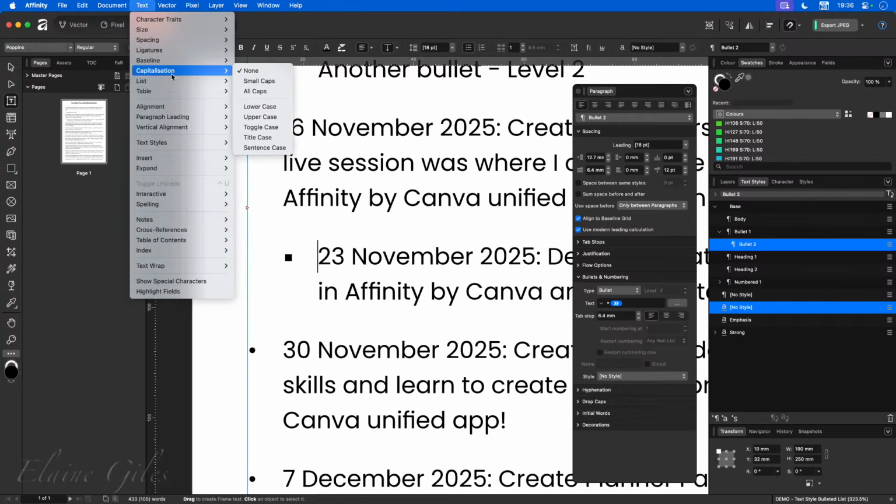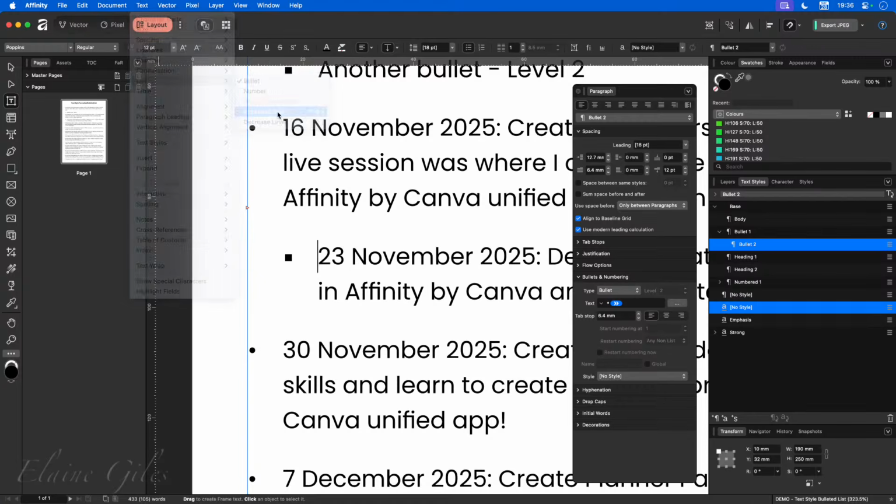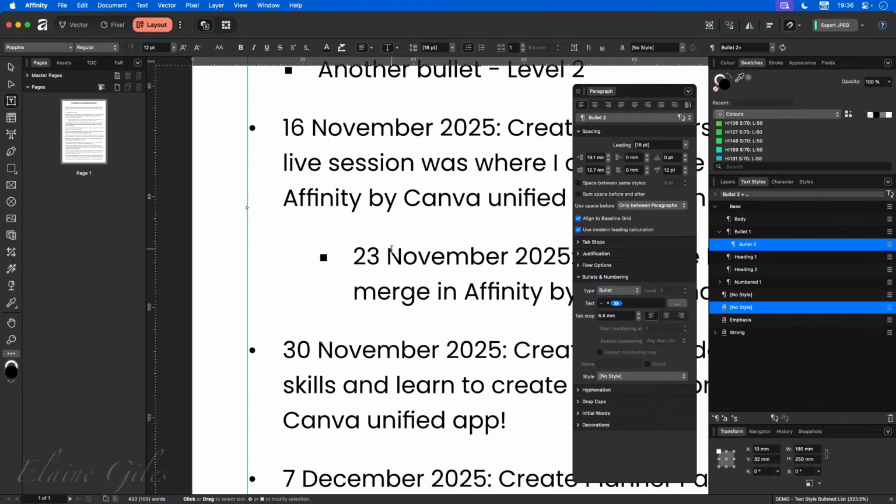Now, if you want to go in there and go to list and increase the level again, it will then make that a level 3. But notice what it's done here. It's left it at the bullet 2 style for that. So that is using it, okay? That's using the styles that we've already got.